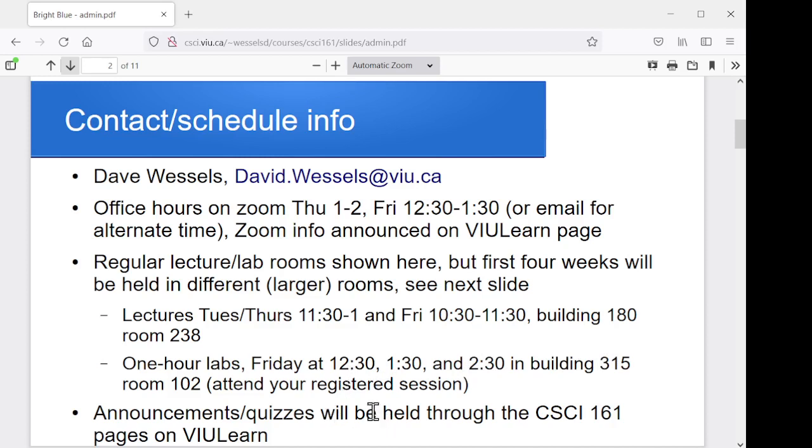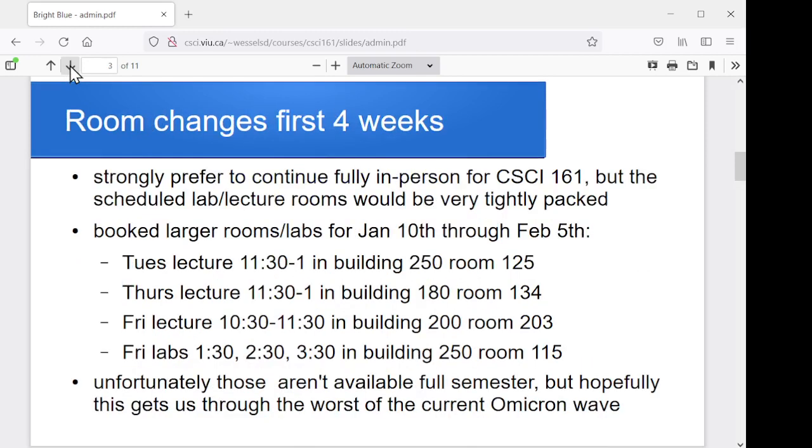Announcements and quizzes will be done through VIU Learn, as most of you probably got some experience with that last semester. Now, I mentioned the room changes. For the first 4 weeks, given that we've got this bit of an Omicron wave going on right now, we would have been fairly tightly packed in the rooms that we were scheduled in. I think our lecture room is built to hold 49 people, and we've got 52. So we'd be crammed in there pretty tightly, which I'm not crazy about given the current situation.